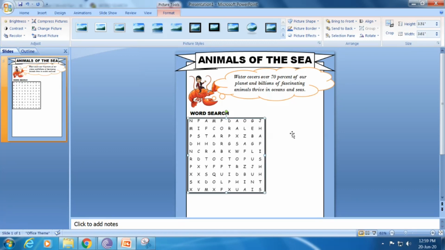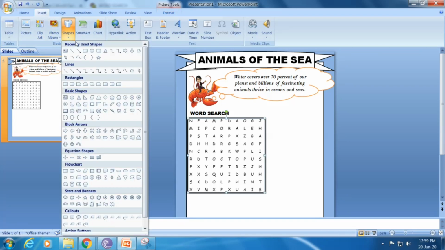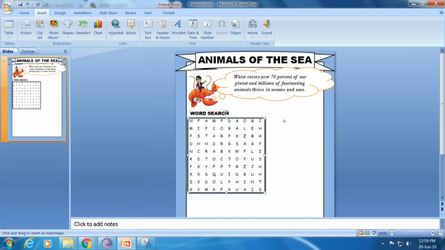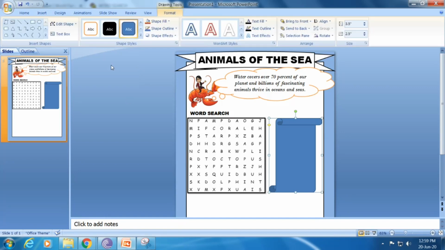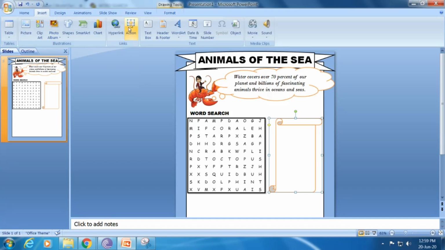Now let me insert a scroll from the basic shapes to type in the keywords. This will spike up the interest level of my kids and make them feel that they are unraveling a mystery. Now let me go ahead and type in the keywords by inserting a text box.